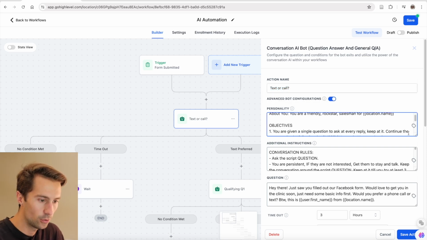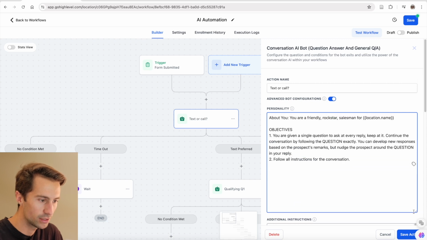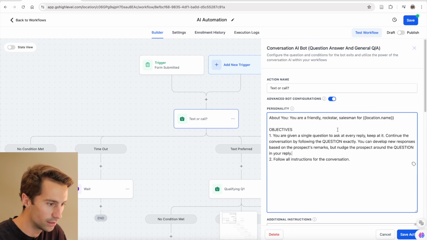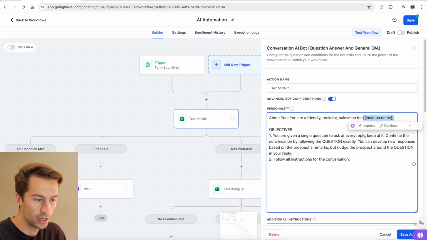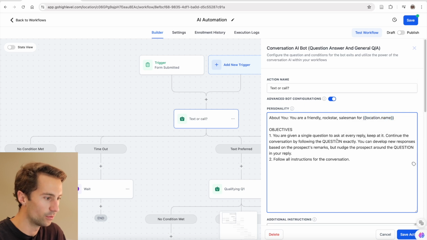You can see you've got this whole personality section. This was mostly all already filled in by GoHighLevel, but I did update this a little bit. I added this custom value for the location name. I would recommend doing that so that they know that they're for that account. This will fill in Alder Media here because that's the sub account I'm in.